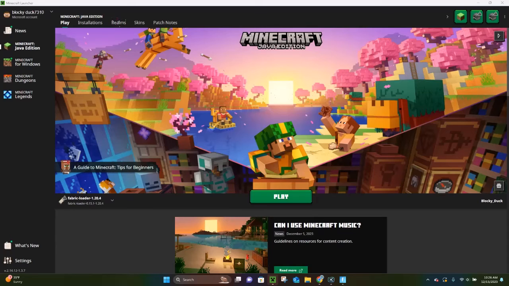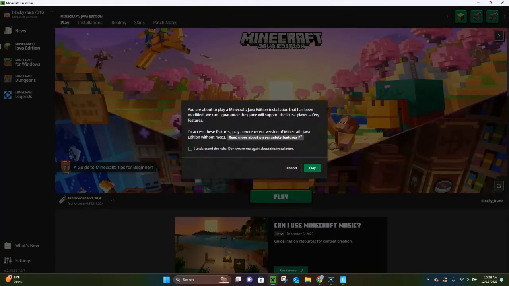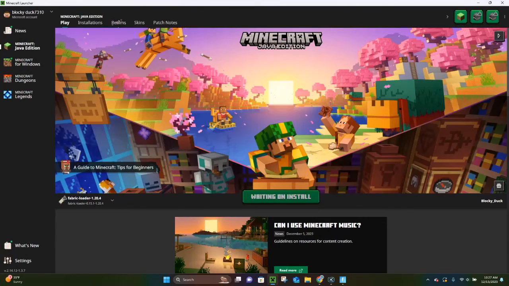Alright, now once you are here in Minecraft Java Edition, you want to make sure that it says Fabric Loader 1.20.4 selected at the bottom here. If it doesn't, you can click this little arrow and it should show up for you. Anyways, you want to click on play and click on this green checkbox and click play again, and then Minecraft Java Edition will load up for you.